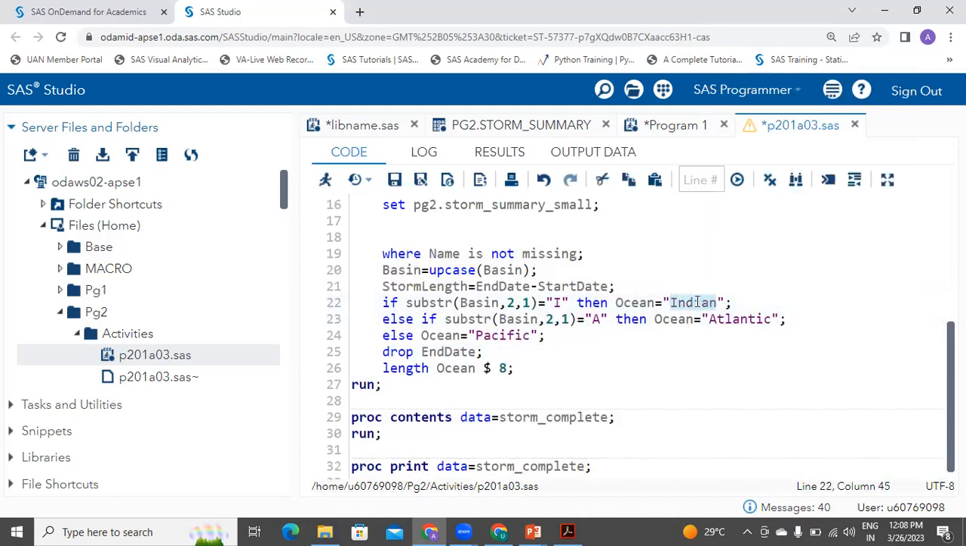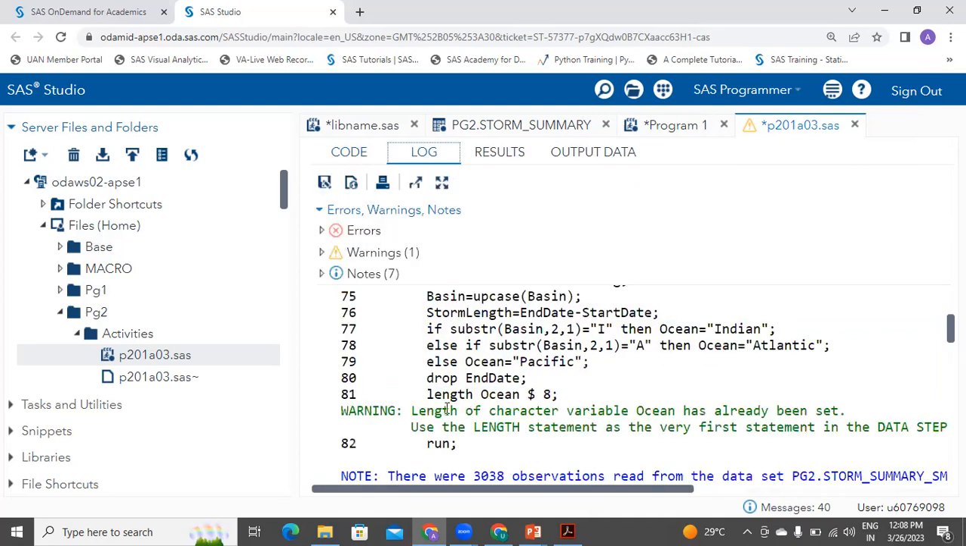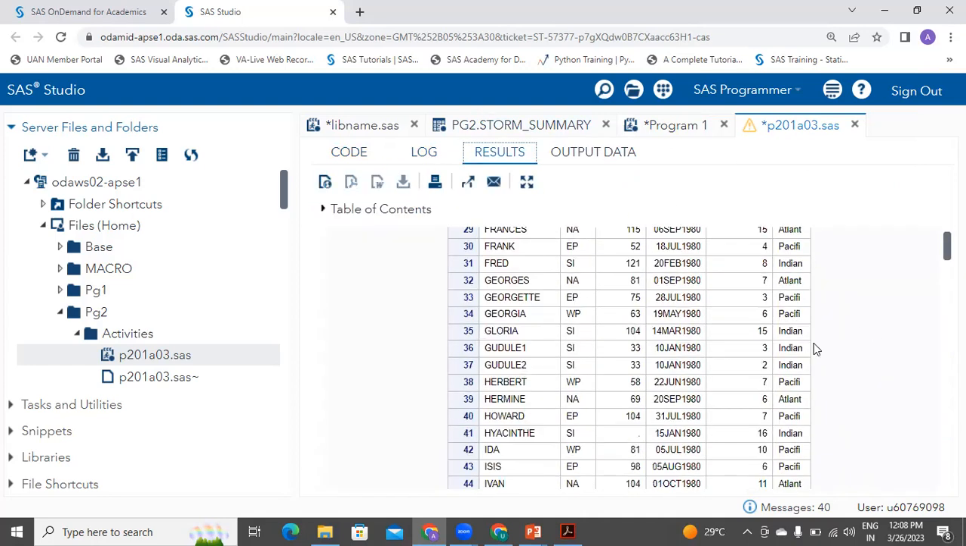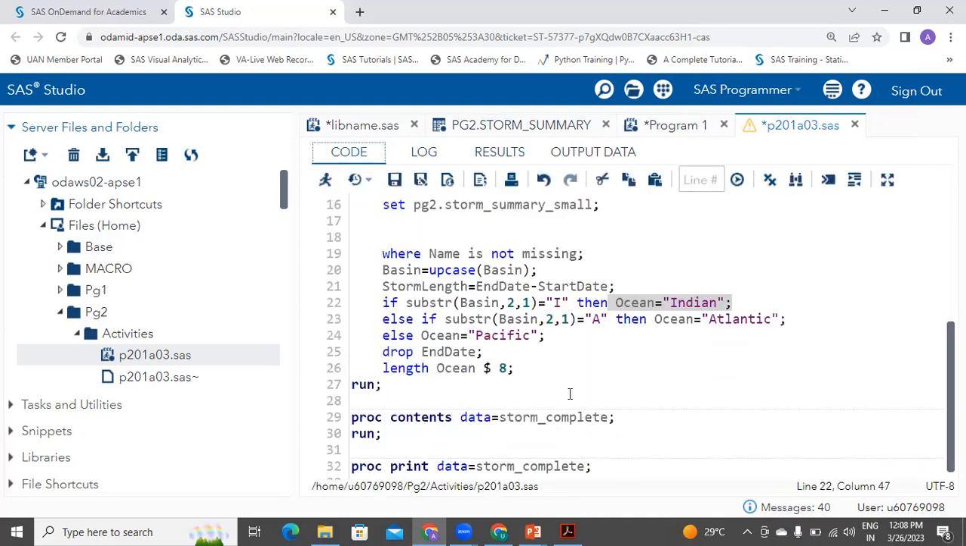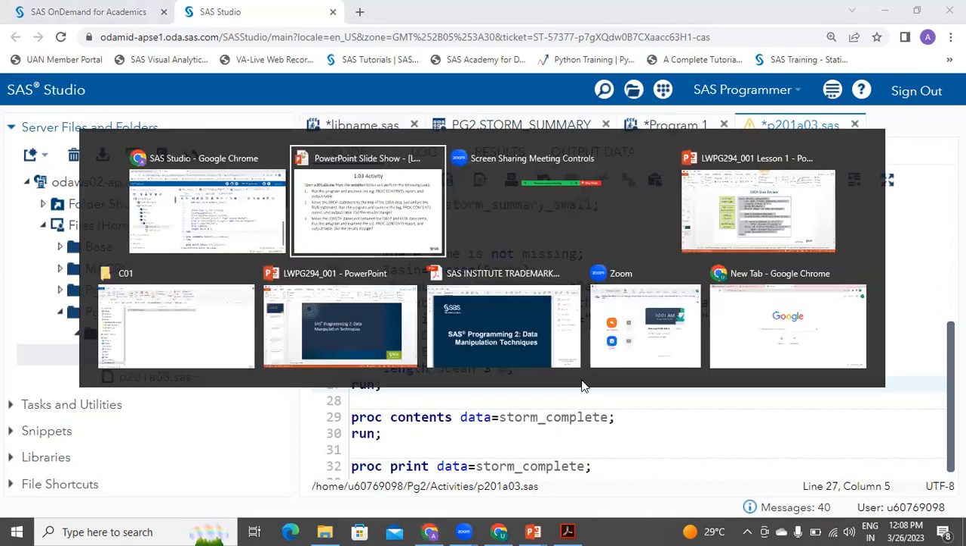So here the number of characters is 6, correct? But later on it is more than 6, so the length is already predefined. When it comes across this length statement, it will not understand it because the length is already predefined, and that is why this warning comes, and that is why all the values are getting truncated. Understood? Yes, ma'am. समझ में आया? So that is what is happening at the back end.